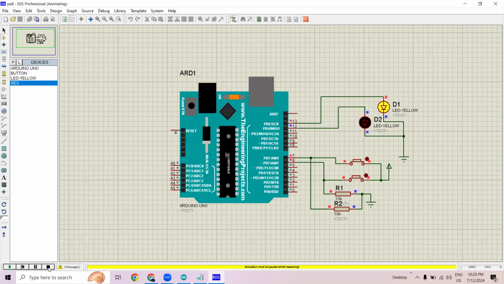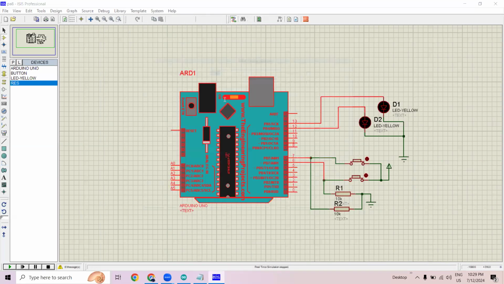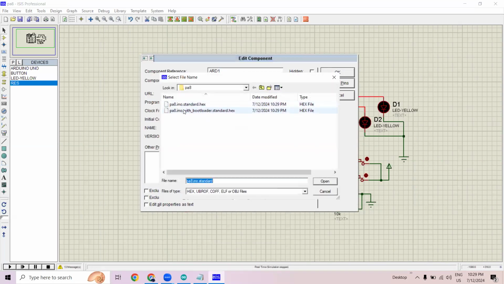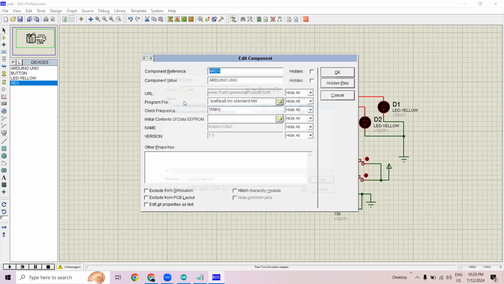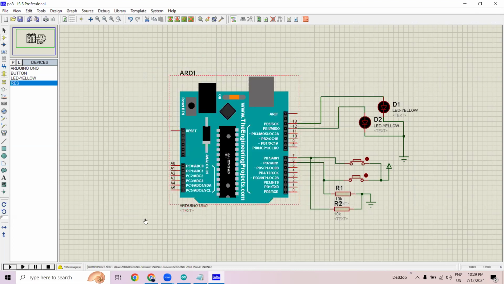Let's go to this, browse, and okay, the same file. Let's run this. First on, first on, second on, second on. When both are on, both are off. When both are off, both LEDs are also off. So now each and every condition is working perfectly.